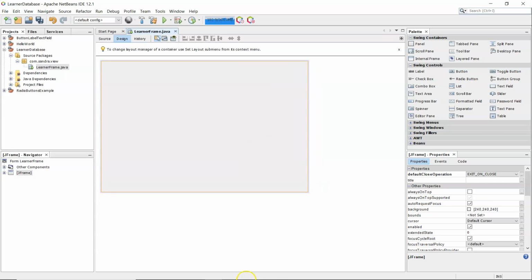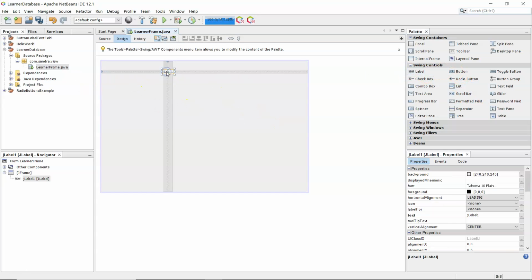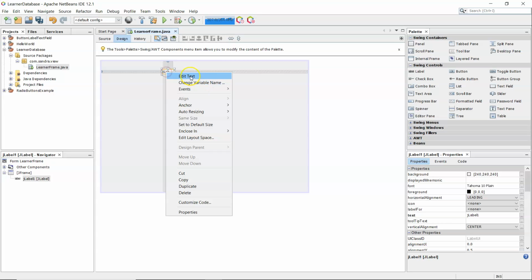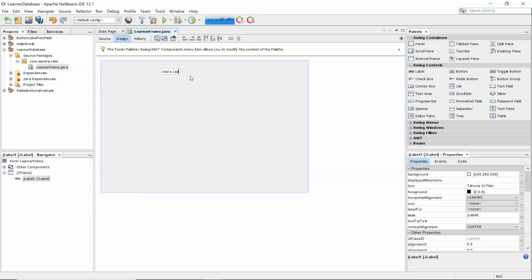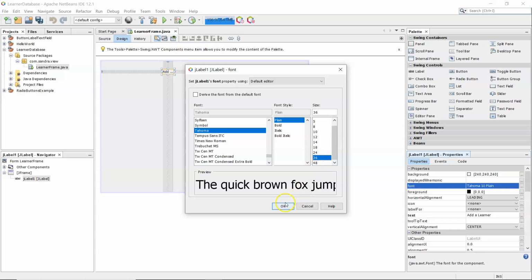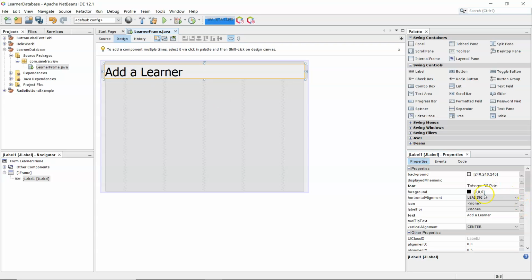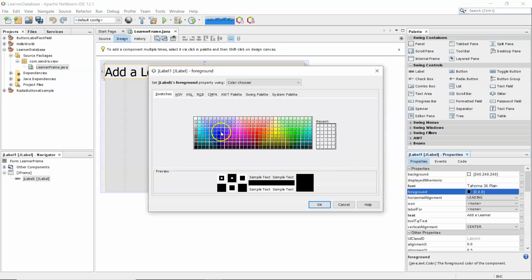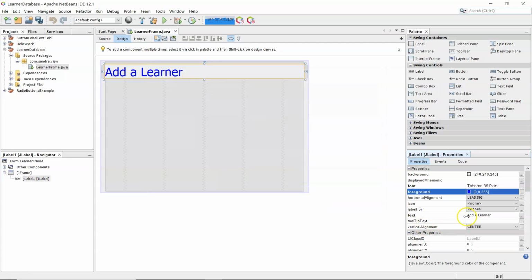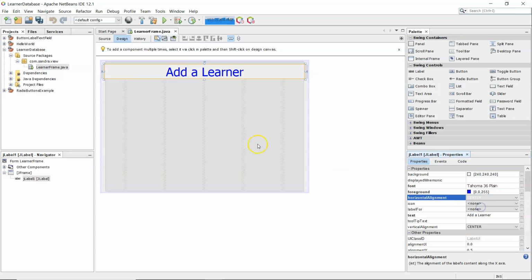Now, if you're up to date on how to create your own GUI, you can probably skip to the end and just see what it looks like, or you can follow me along here as I create it as well. I'm going to start off with a label on the top here and the text, and this is going to be add a learner. Now just to increase the size of that a lot, I've got the font. Also to change the color, I'm going to change the foreground there, click on the ellipses. We'll go with a nice blue. And horizontal alignment, center.